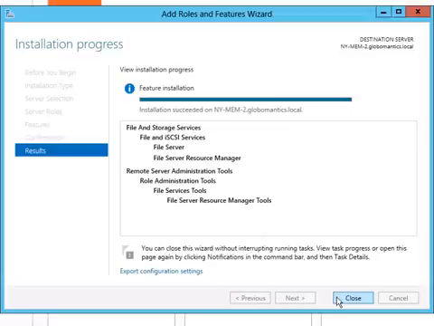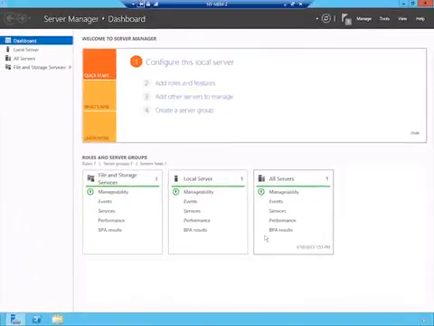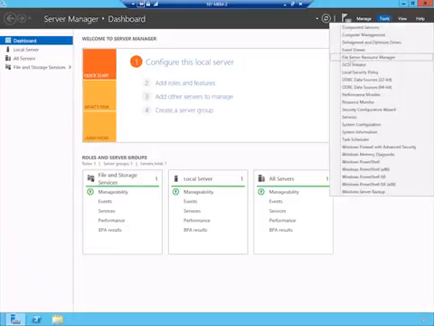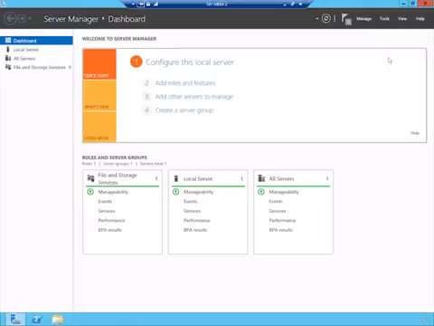Okay, so the bar has gone all the way across the screen, and as you can see here, it says installation has succeeded. So I will close this window. And then the next thing we need to do is come up to our Tools menu, where we will now see the File Server Resource Manager. So let's jump over there.